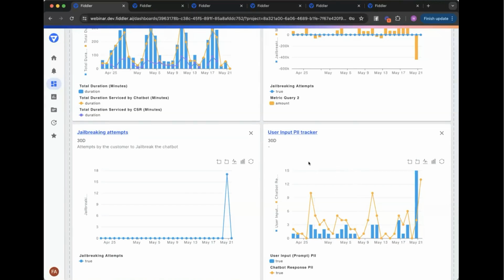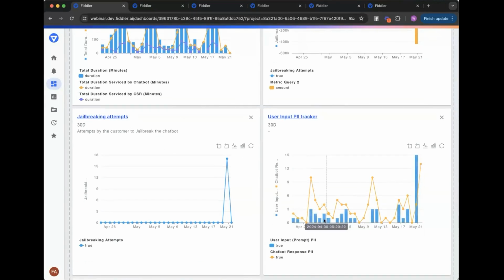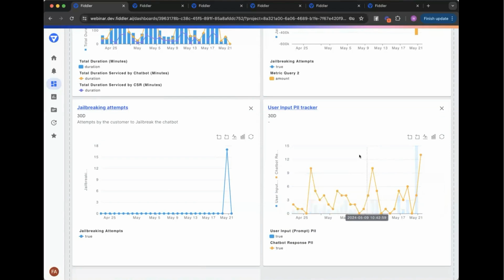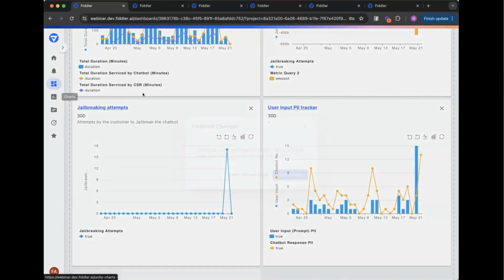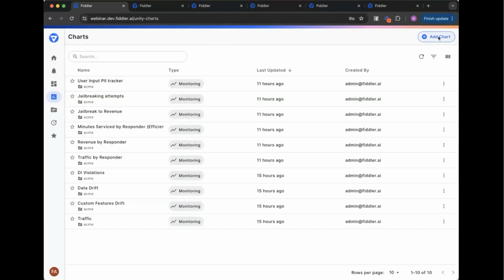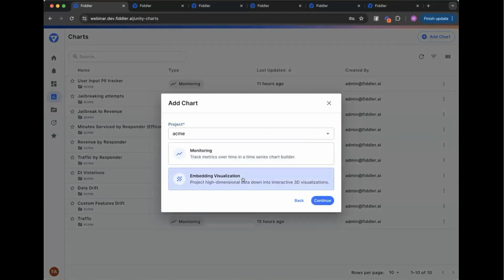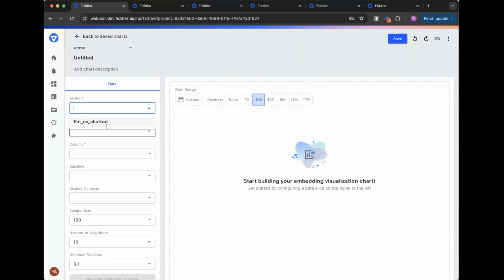So you can create this chart here that just broadly shows the relationship between user inputted PII, so if the user puts in PII, versus what the chatbot says. I think this is kind of helpful, but I think the UMAP visualization, being able to dig into particular points and clusters, that might be even more helpful. So I just want to quickly go ahead and create a UMAP visualization on the fly, just to show you guys how easy it is to do that.